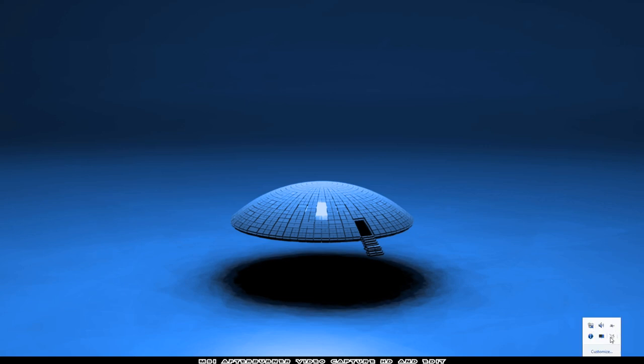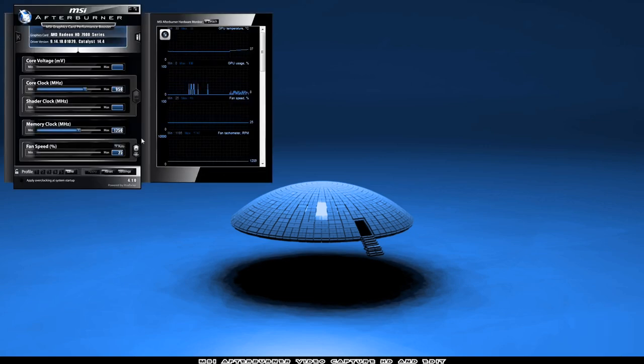So, the first thing you do is install your program, MSI Afterburner. It's for overclocking your video card. The forums are on Guru3D. They also had the RivaTuner stuff going on there in the early days already.